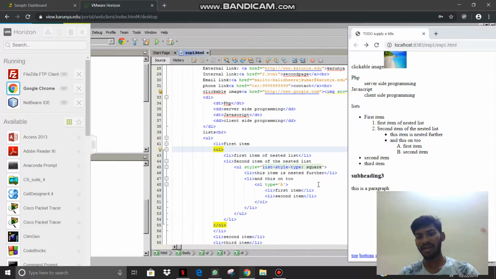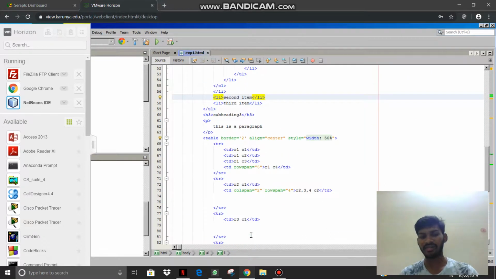And again after that, instead of 1 2 with dots and all, you have to get A B. So for that you have to give type equals A, which means it will take capital letters. If you give a small a here, it will take small letters. Here I have given capital A, so it has taken capital A and capital B. After that, again, you can see the second item and the third item.